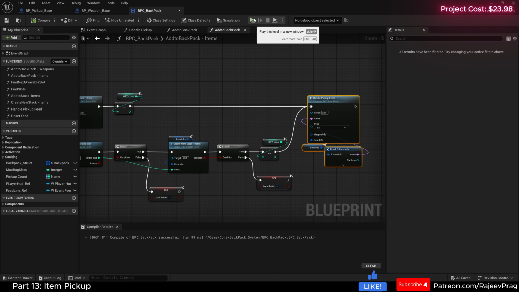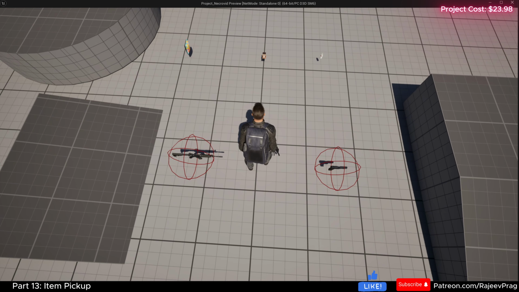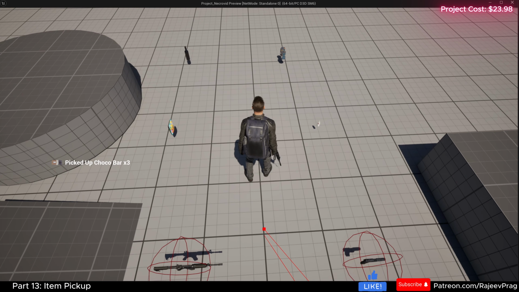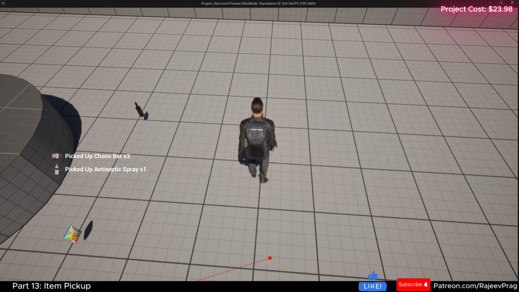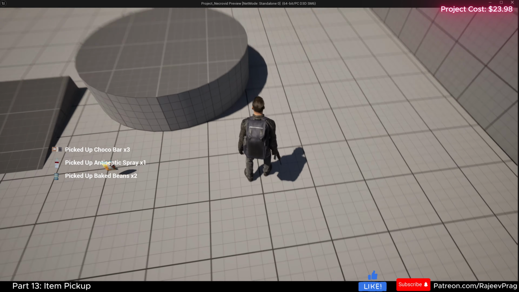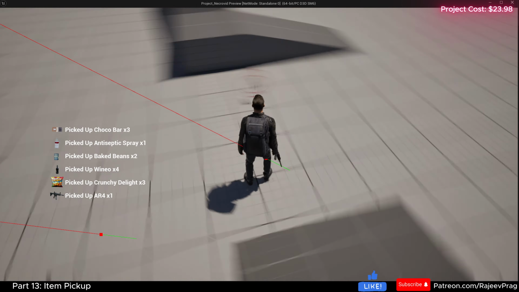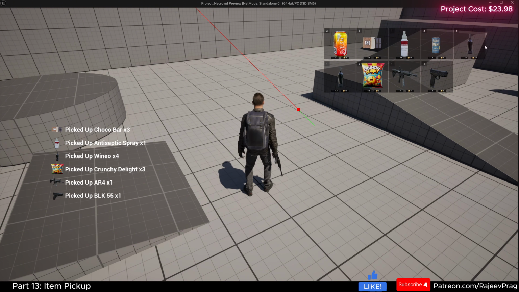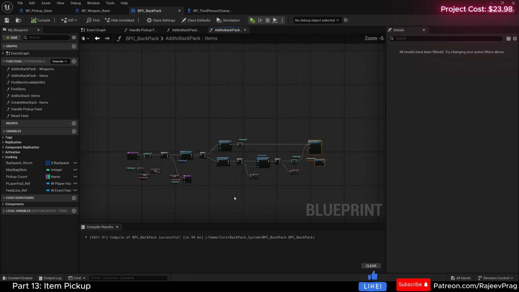So now if I press play, and I reach this soda can, and I press F, I should see the soda can on the screen. Chocolate bar, 3 chocolate bars were picked up, 1 spray, 2 baked beans, 1 wine, chips, an AR4, and a pistol. Now if I press tab, I have everything available in my inventory. And that's it for the functionality of the items pickup, and we have also finished setting up the item feed.